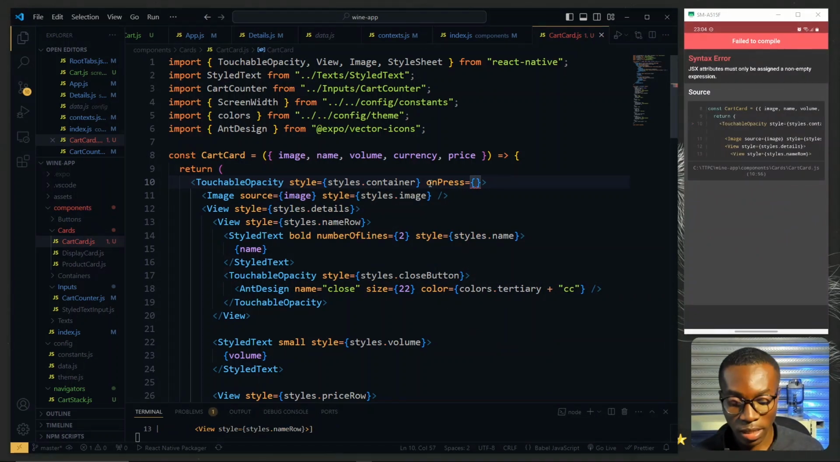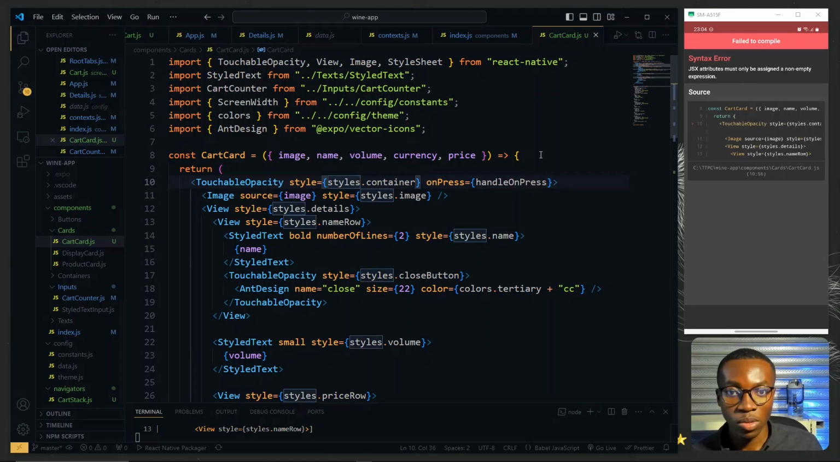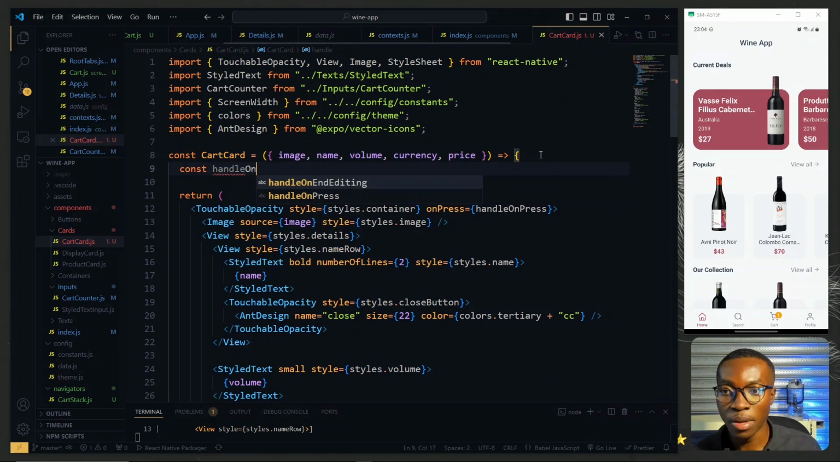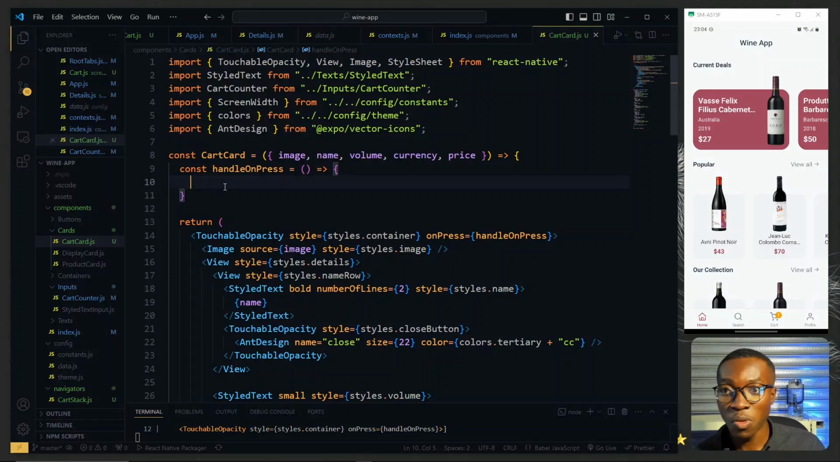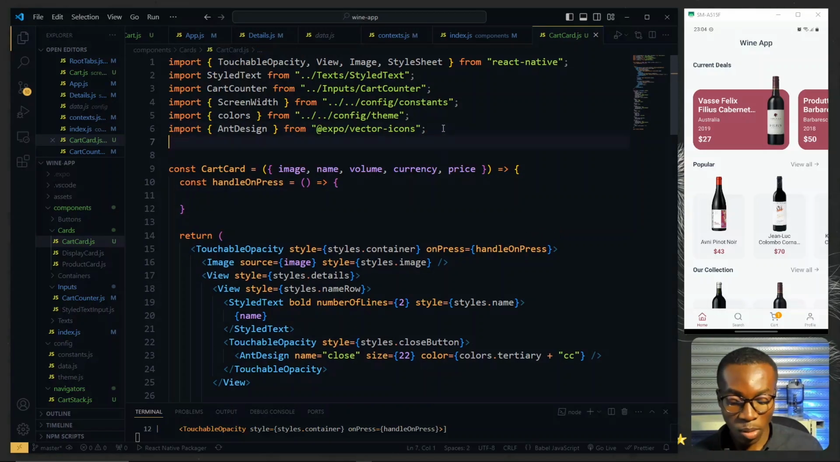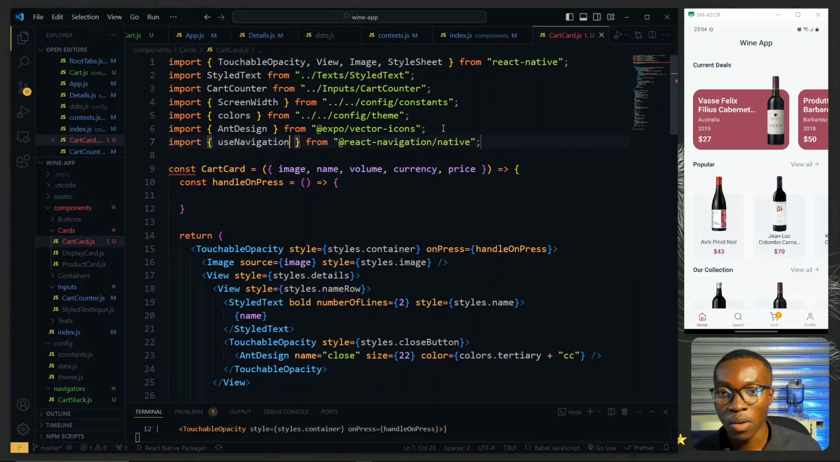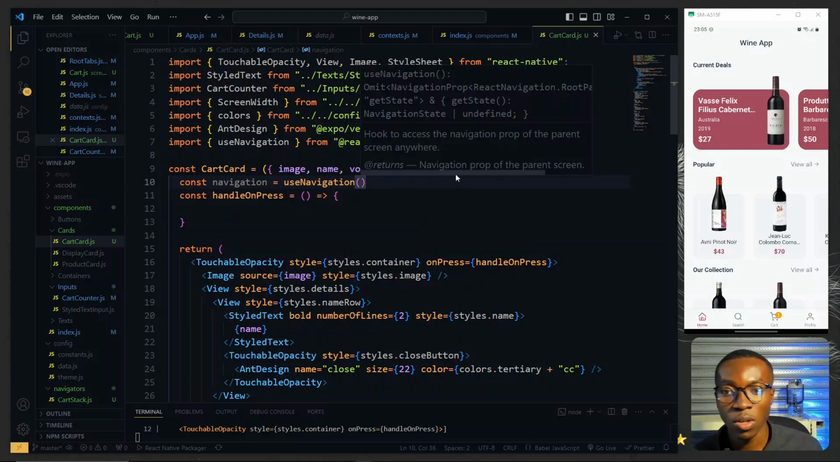And this will be handled in the function handleOnPress. So at the top here, we'll create the function, which we'll call handleOnPress. Now to enable us to move, we need to bring in the navigation object, and we can get this object by using the useNavigation hook from React Navigation Native. Then at the top, before we use it, we declare the navigation object and call the useNavigation hook.